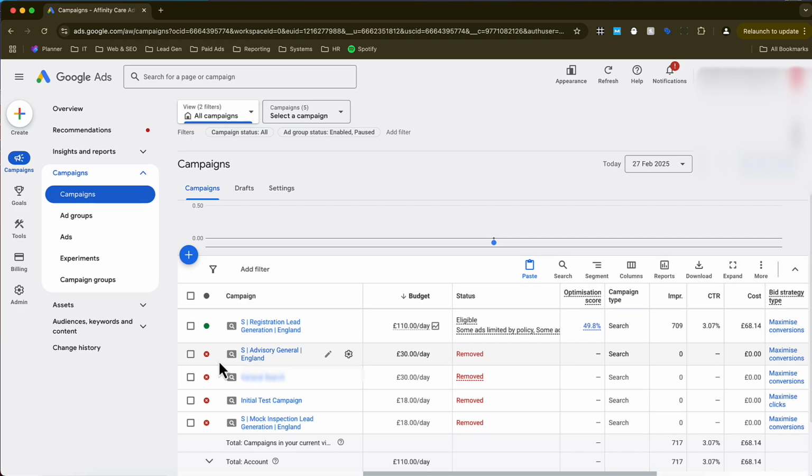And as you can see, this campaign has now been removed and we can't do anything with it. It will not go from your Google account completely, but basically now this has been removed, it is as good as deleted from your Google account.